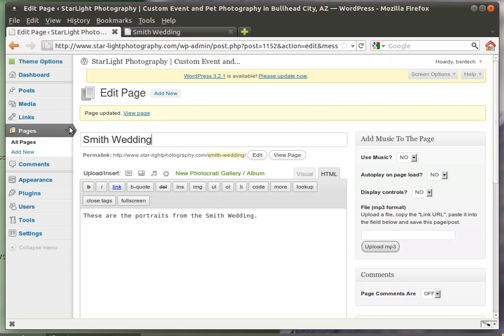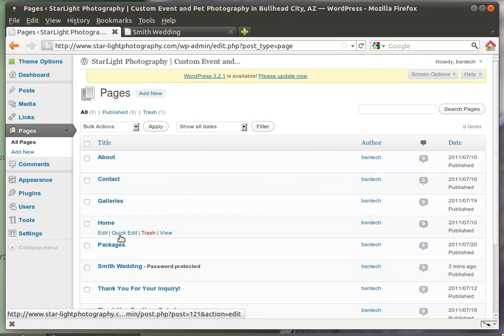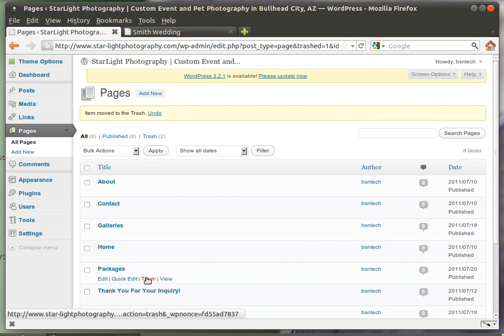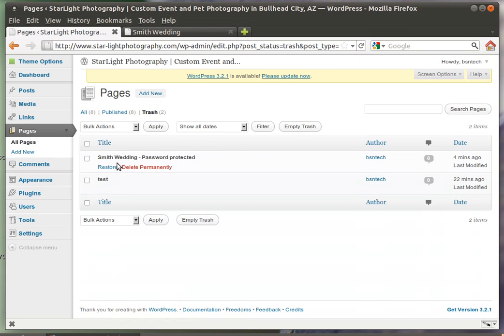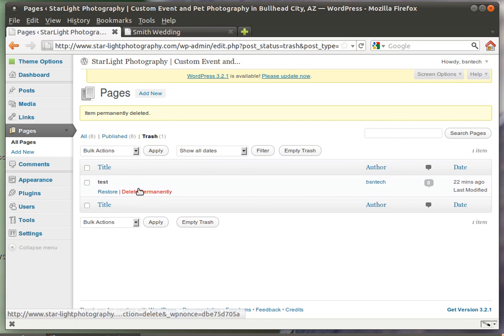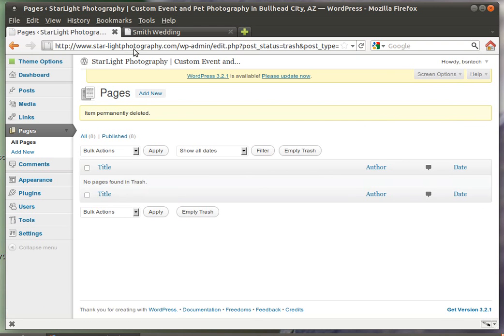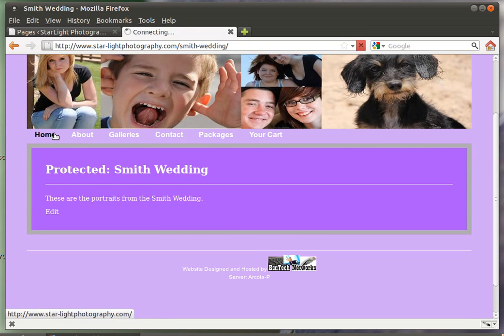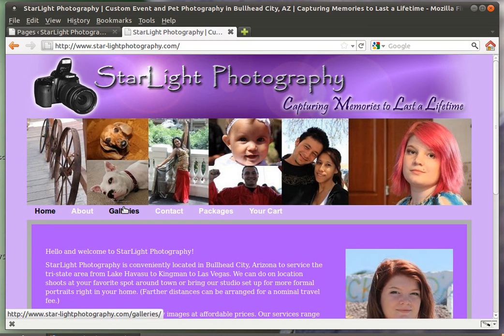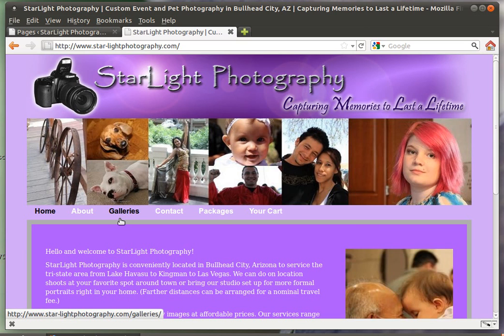Now, how do we delete the page from showing up? Again, you'll click on Pages, and where it says Smith Wedding, hit Trash. So you hit Trash, and then it moves it to Trash. So click on the Trash, and then make sure you hit Delete Permanently. And this other one was a test I did, so I'm also going to delete this one as well. Okay, so if we come back to the site, we'll hit Home, and if we go to Galleries, notice how it automatically deletes the menu item for you. So when you delete the page, you will not need to go into the menu and delete it from there.